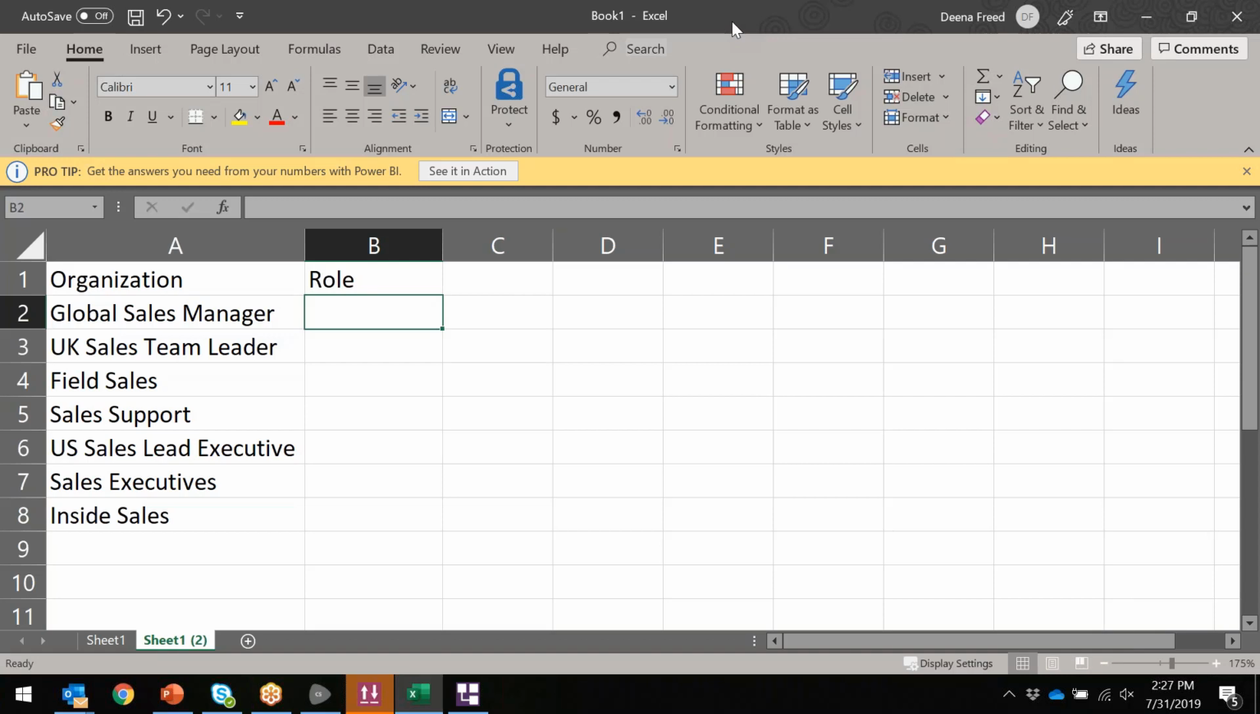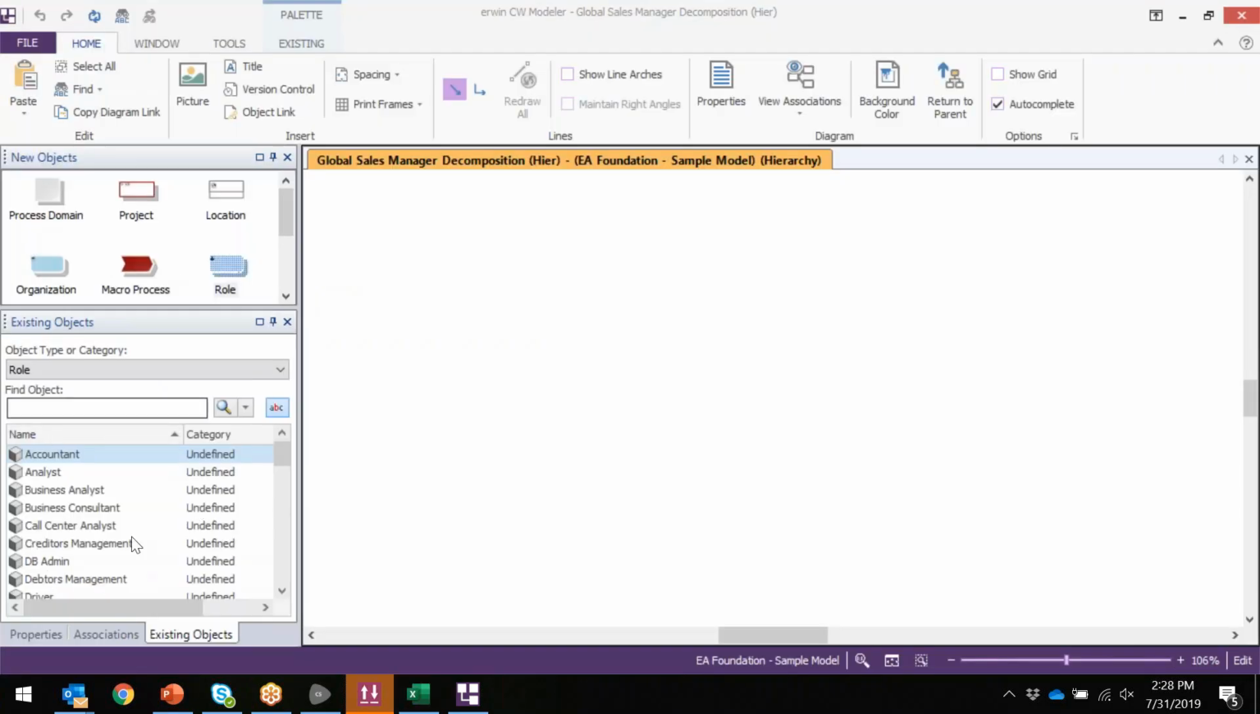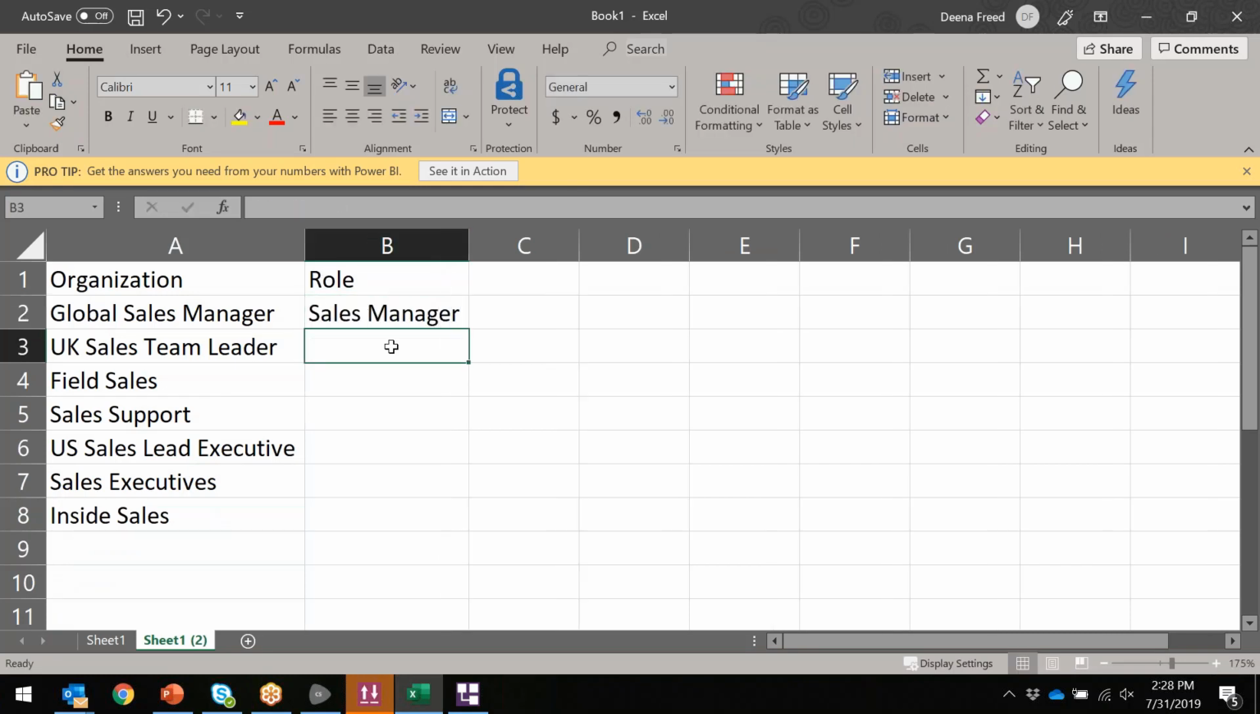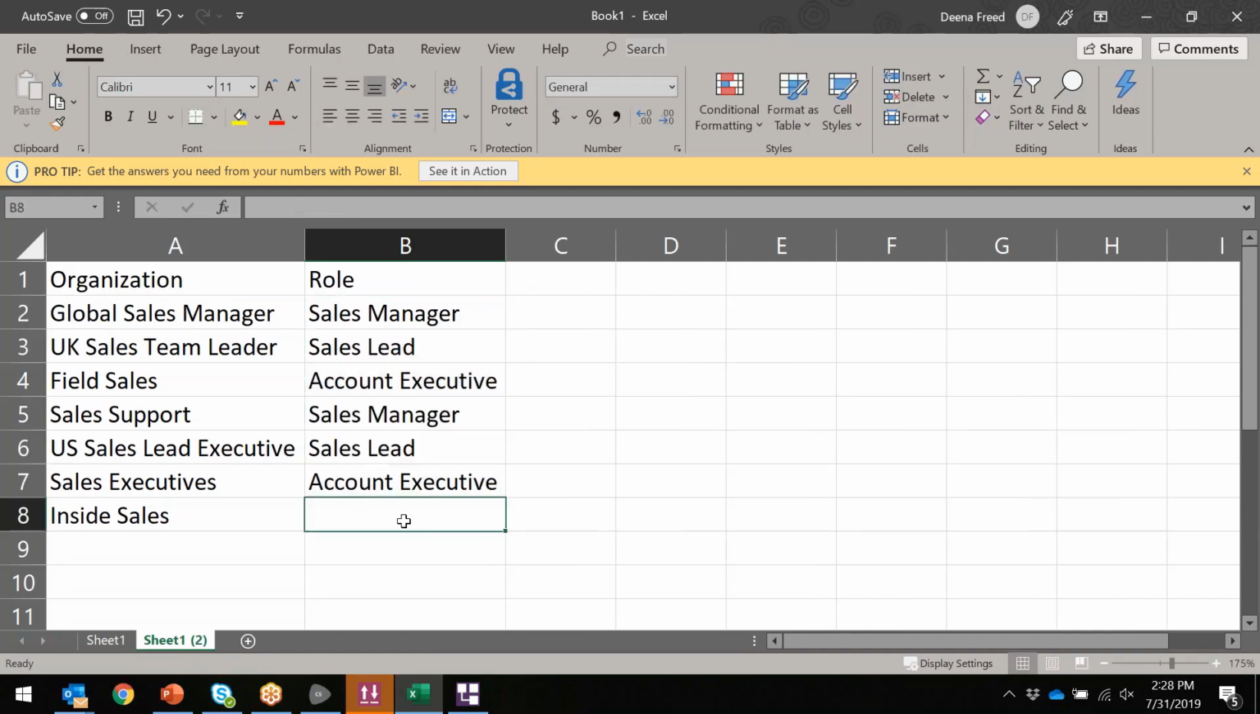We can add brand new roles, or we can look at a list of existing roles to bring them in. Some of the existing roles in this model are accountant, analyst, business consultant, etc. So we will use that information to add some role associations in the spreadsheet. I will simply put some roles in, even if they don't exist. So now we have different roles added.